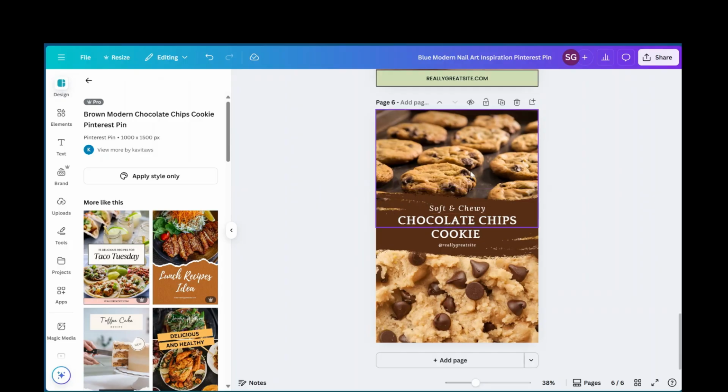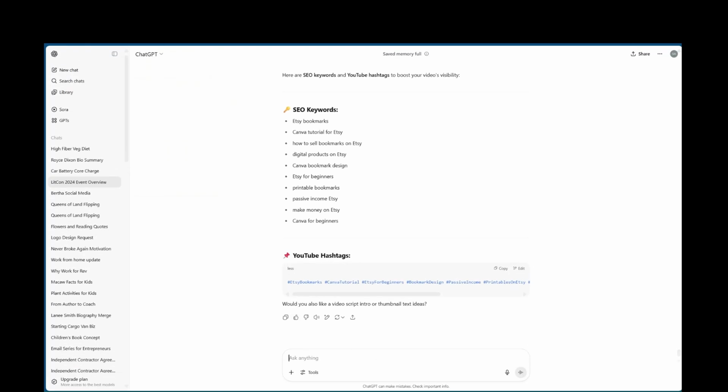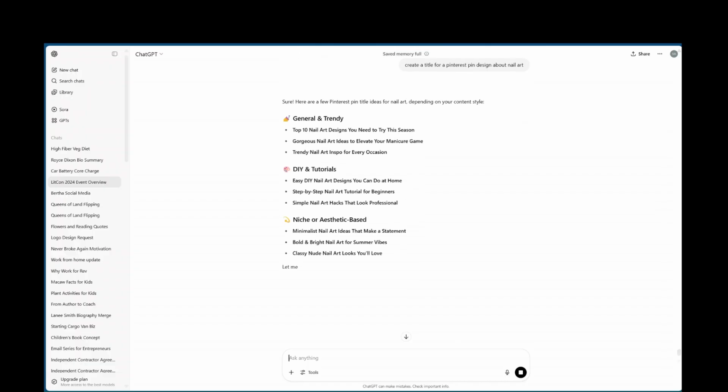And so once you create your designs on Canva, they give you a lot of options, but if you aren't good with titles, you can go ahead and use ChatGPT as well and tell it to create a title for a Pinterest pin design about, we can say, nail art for the first example. So here they give you some good ideas: top 10 nail art designs you need to try this season.